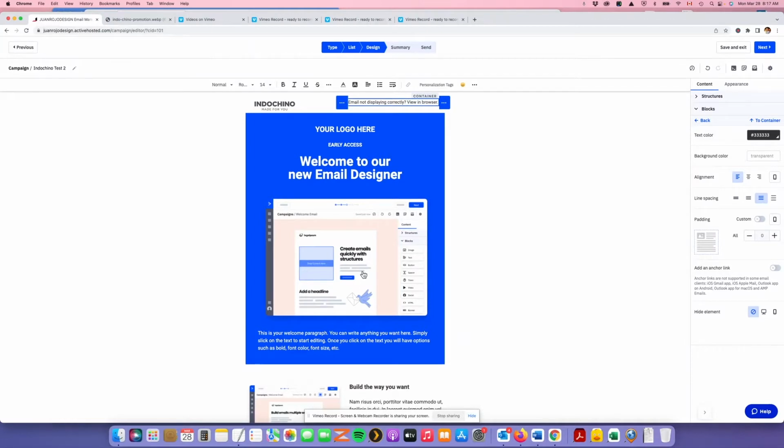Okay, so that's the line. Email not displaying correctly. View in browser. I'm not sure how many are familiar with the tags in ActiveCampaign, or personalization tags. Well, those tags can also be used for unsubscribing and for viewing in browser, which, if I'm not mistaken, will be the percentage symbol followed by web copy and then the percentage symbol again. I think it should be preloaded here already.